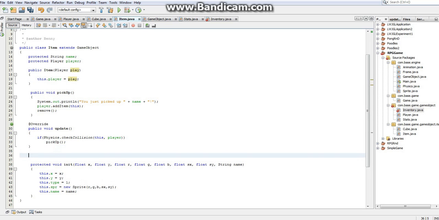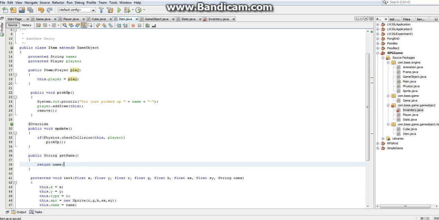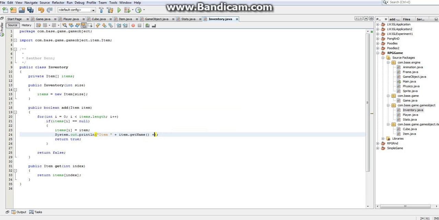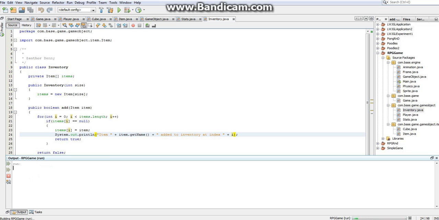So in our item class, I'll just create a public string getName, and it will just return name. Simple enough. Item.getName. Okay, so we'll say item, then the item name, and then what we're going to do is just add on to that. We're going to say that that item has been added to inventory at index plus whatever index we added it at. And that should be the very basic. It should work.